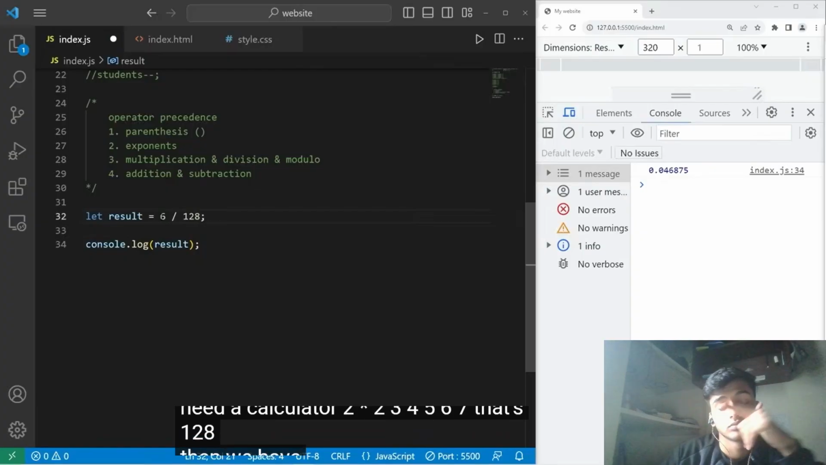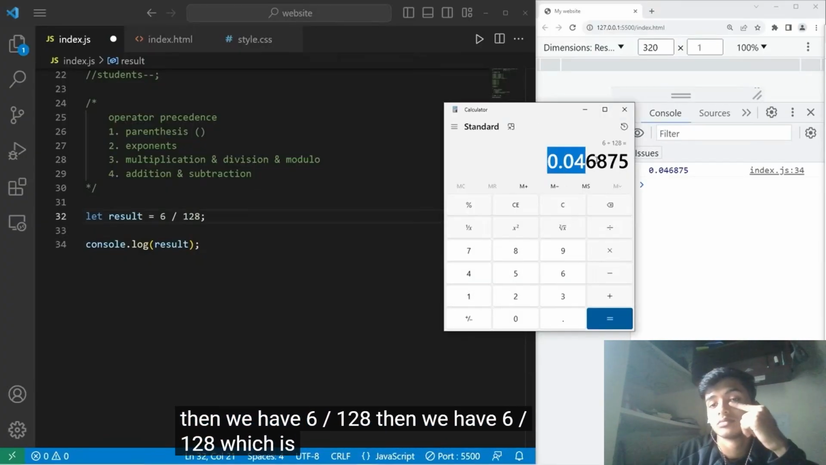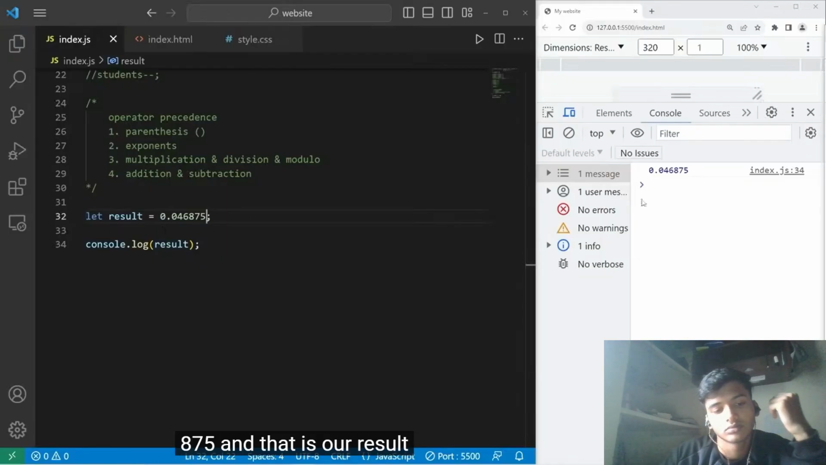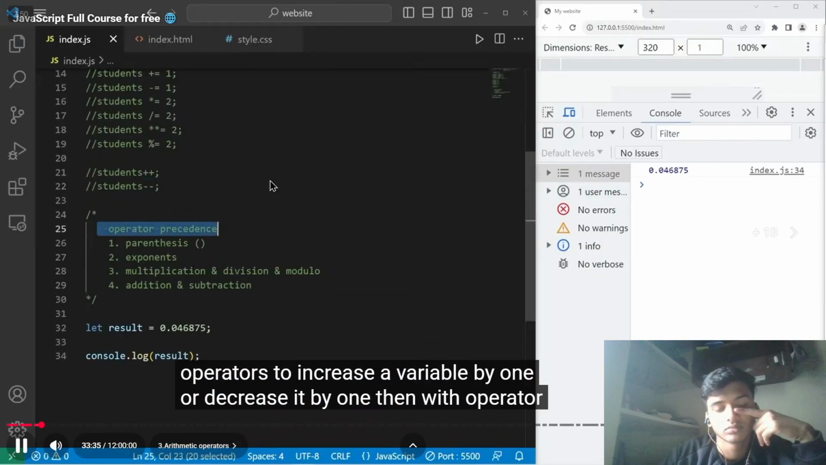That's 128. Then we have 6 divided by 128, which is 0.046875. And that is our result. All right, everybody, so that is everything you need to know about operator precedence if you're solving a complex equation.